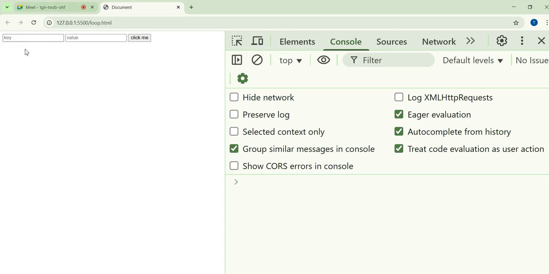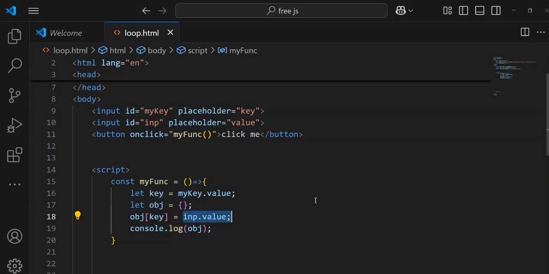So verify if it's working. Let's say this is school, and let's say the value of school is UI. You can say school UI. Let's proceed.